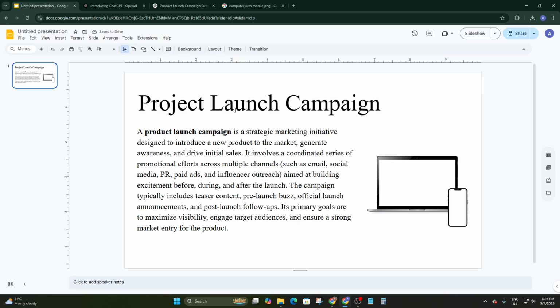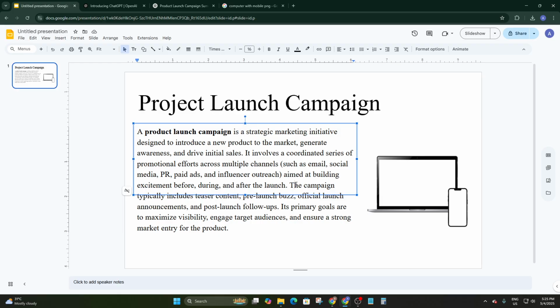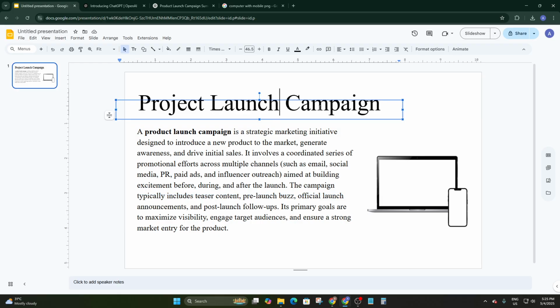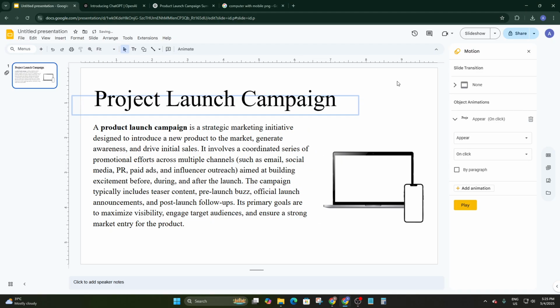Here I'm going to give you some examples for the transition and the animation. The customization is up to you. Here you can see I have just added an image, some text, a subheading, and a title text. If you want to give some animation here, you can simply select a text from here, then simply click on animate. Here you can see I have added the animate, so here is the object animate.